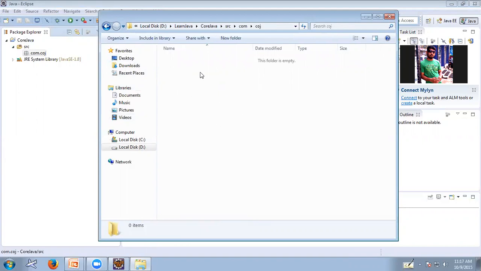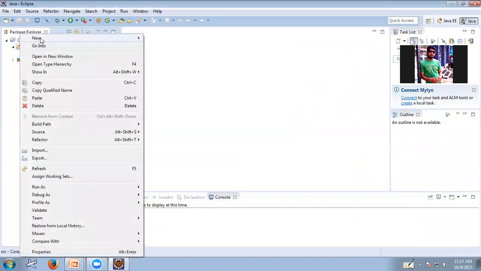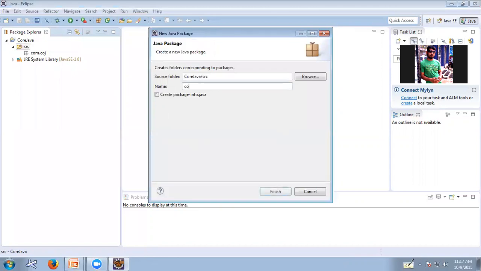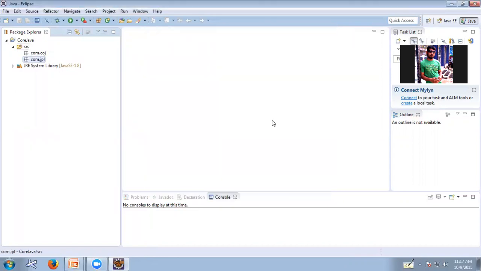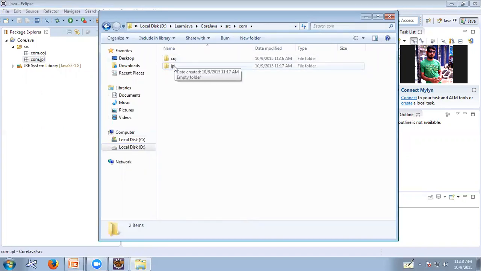So here we can create whatever we want, for example classes and interfaces inside the package. You can create multiple packages inside com, for example com.jpl, for Java programming language. So both are inside the same package com. com.coj is one package, com.jpl is another package. The com package contains two different folders, coj and jpl, that we can see inside the workspace source folder.